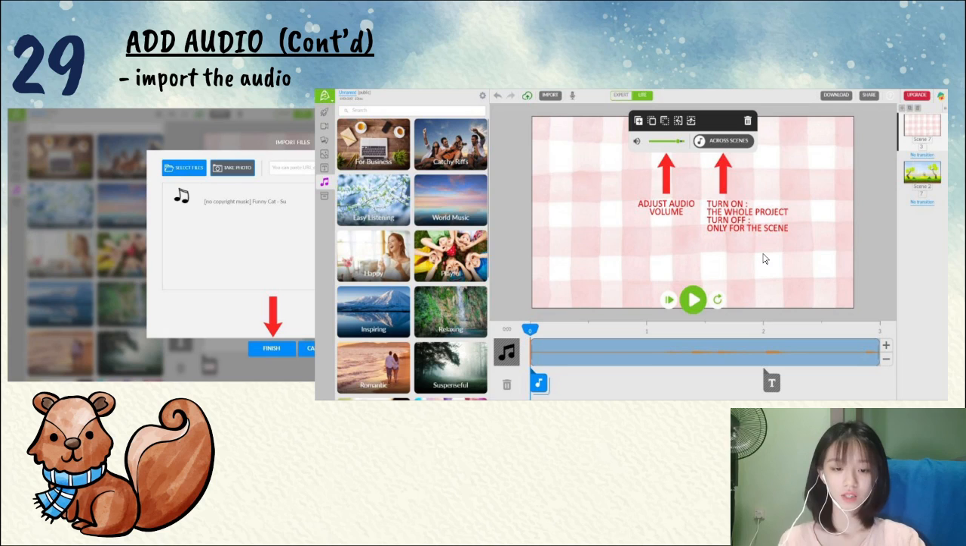The audio volume can be adjusted here. You can just drag the round button. And next, there's also a cross scene button here. If you turn it on, it means the audio will play in the whole project. But if you turn it off, it will only be available in this scene.